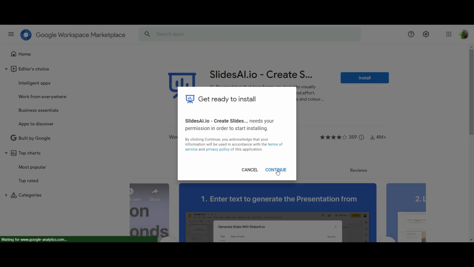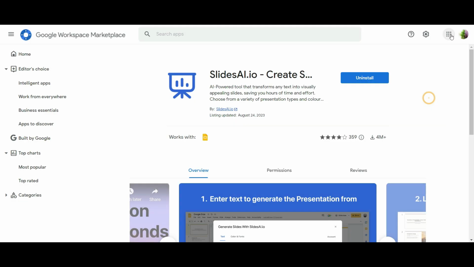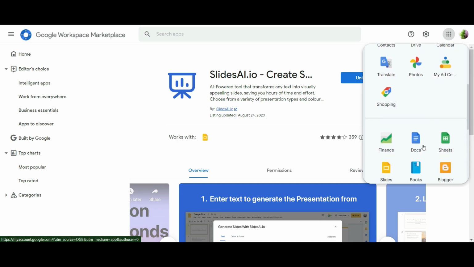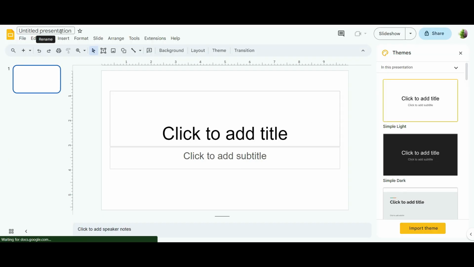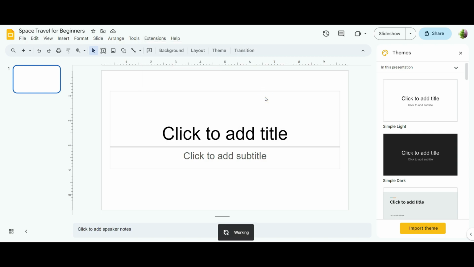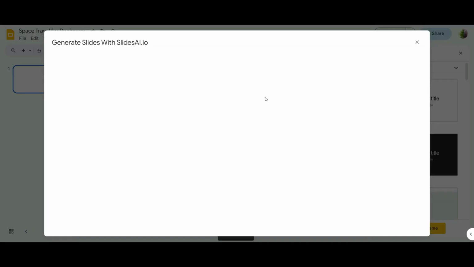We're going to continue by installing the plugin. It's a Google Chrome plugin, so we're going to install it, and then we're going to head over to our slides. We're going to name the project. And then if you head over into extensions, you'll notice that it is now part of your extensions there. We're going to generate slides using the plugin. It takes just a moment to set everything up.